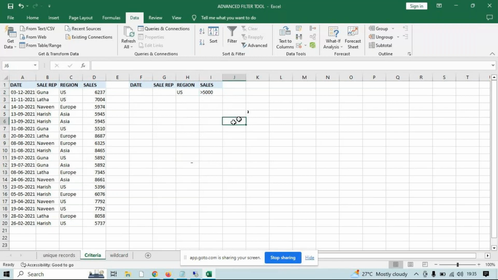But formula will give only the total value. I want a report, like a pivot table. I want the report where region should be only US, and sales should be more than how much? 5,000. Clear?